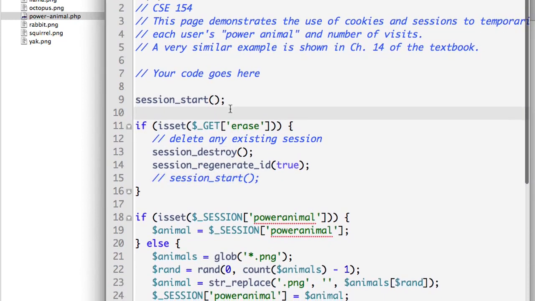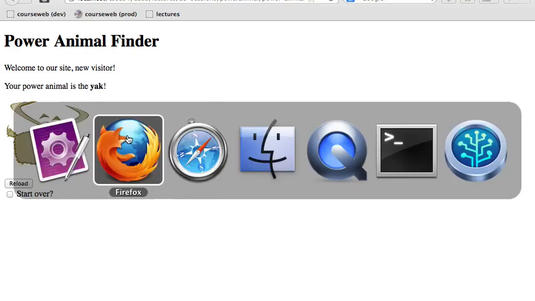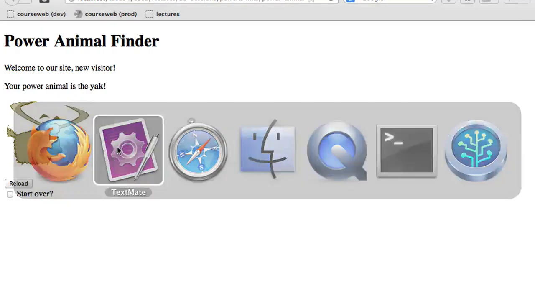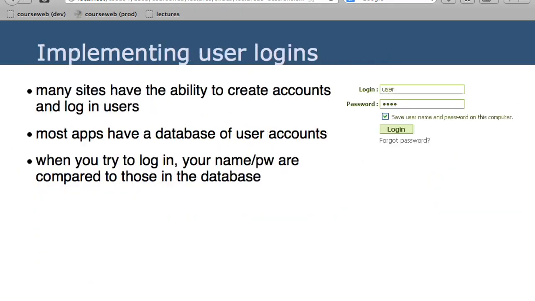Anyhow, so that's another example of the types of stuff that you can store in a session. But we're going to do a more sophisticated example now. I'm going to move on to doing a login system. Sessions are often used for login systems as well as cookies. So we can do a login system using either or.